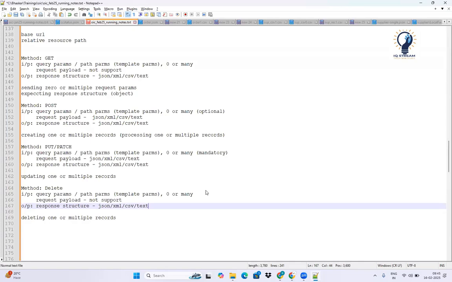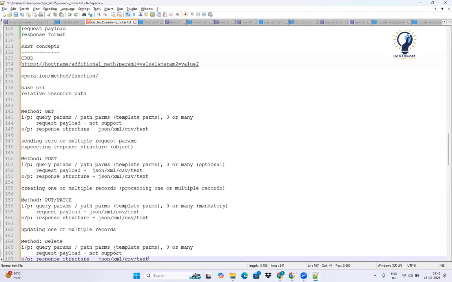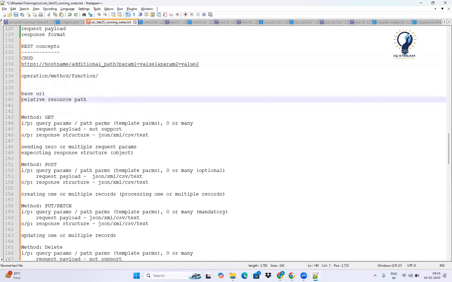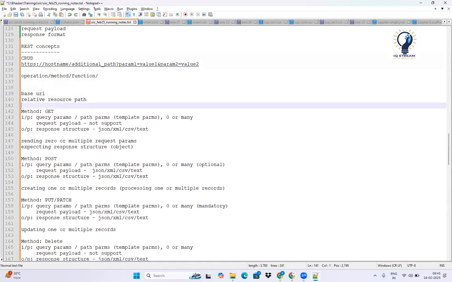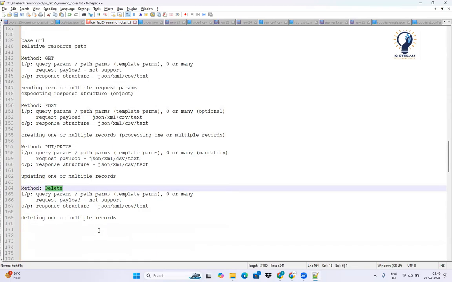So now ask me if you have any questions on this. These two are the common concepts: base URL and relative resource path. And based on the method type, the nature of the operation, what you are implementing in that service, you are going to decide what kind of method you want to use. Okay.